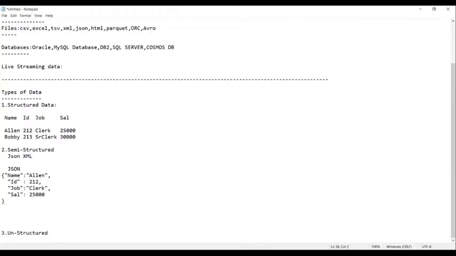Now let us see how the data will be recorded in XML. When it comes to an XML file, the data will be recorded in the form of tags. Let us say this is table data, with the table name employees. So I'm writing the same table here, using employees.